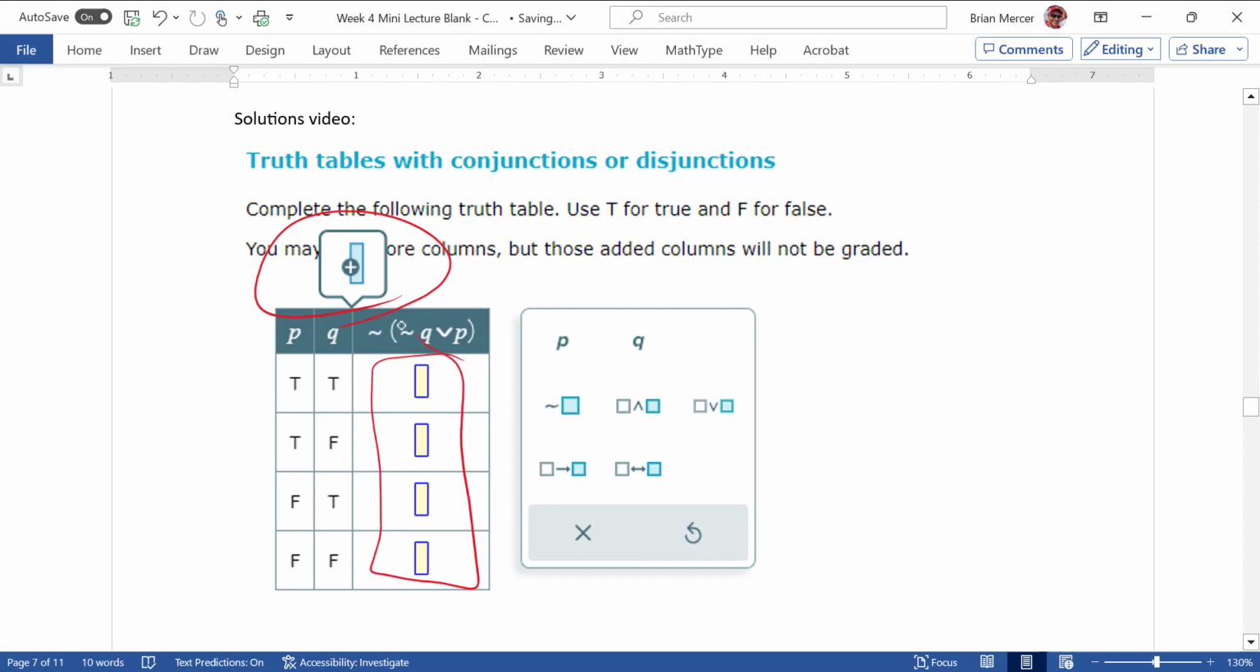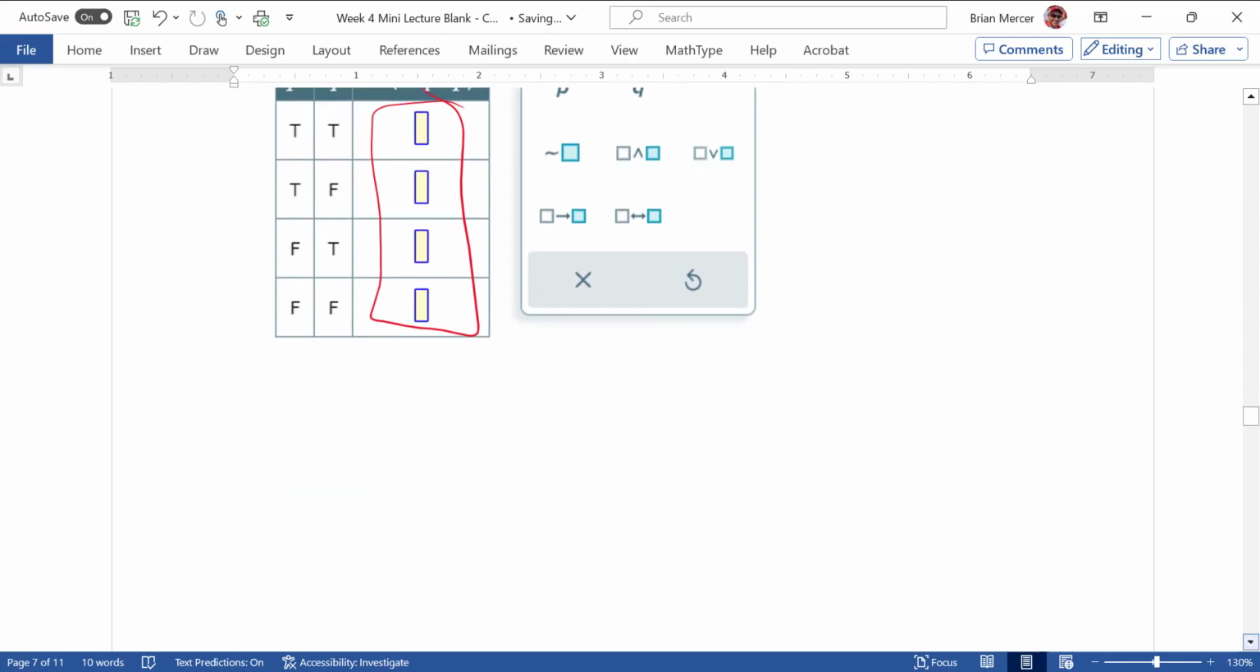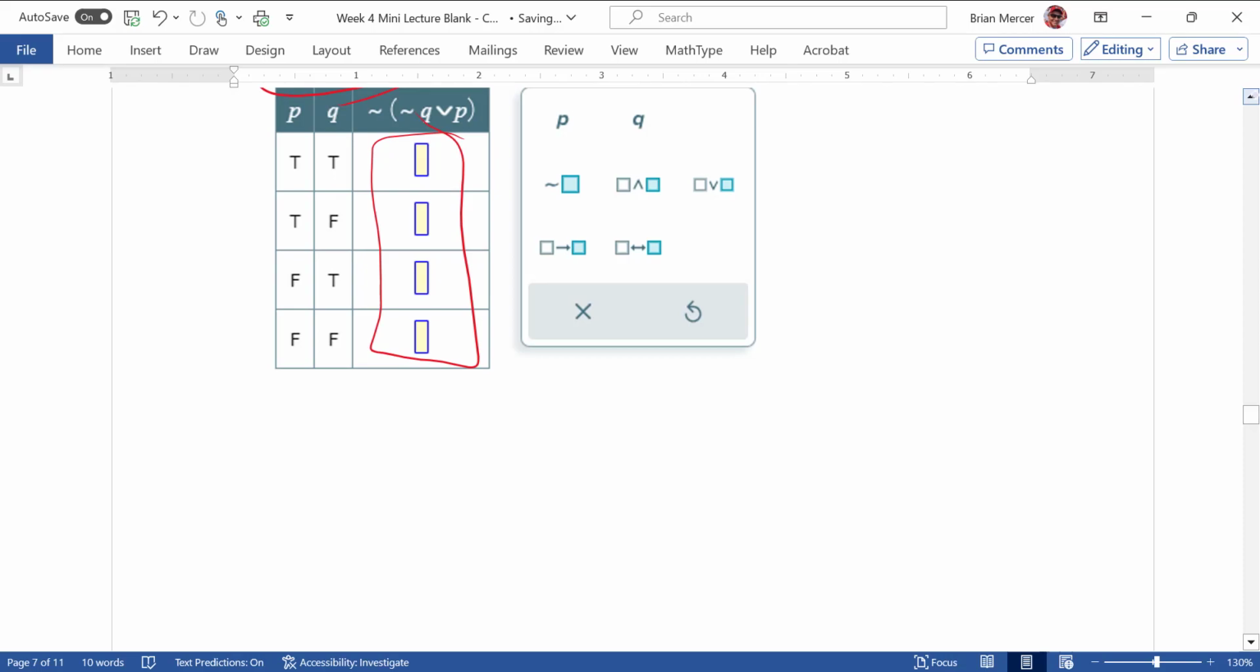We want to encourage you, though, how important it is to make those columns to really understand these types of problems. So I'm going to do that below and show you what that would look like. First of all, I'm just going to recopy. We've got P, we've got Q, we go T, T, F, F, and then T, F, T, F. That takes care of all the different combinations.